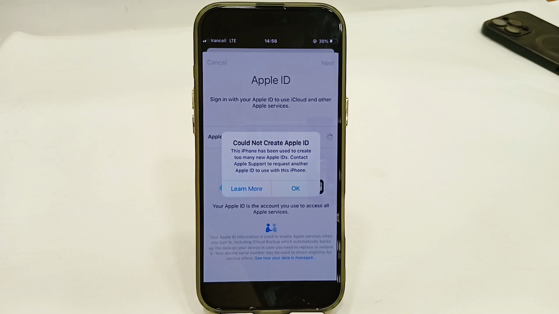Hey guys, today I'm going to tell you how to fix "could not create Apple ID. This iPhone has been used to create too many new Apple IDs."